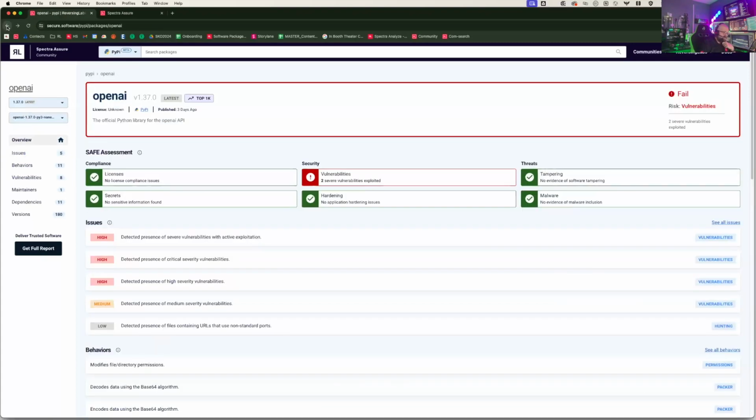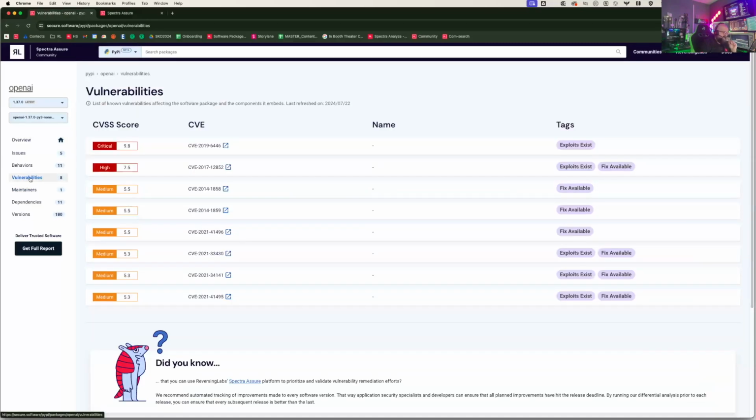So we're going to go back and we're going to see here that it says there are 2 severe vulnerabilities. And we can see over here that if we look at vulnerabilities, it says 8. The reason the numbers are different is because these 2 are severe. And this is pointing out that there are 8 total. So let's click on that.